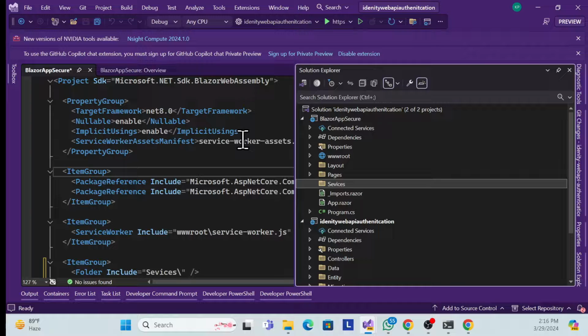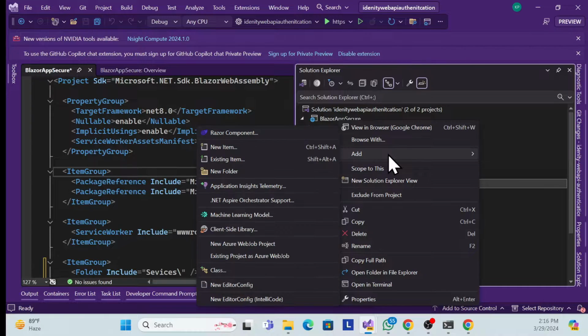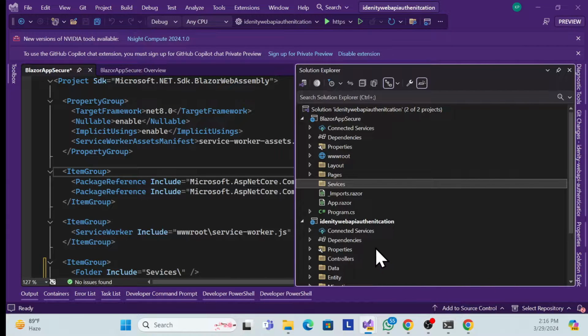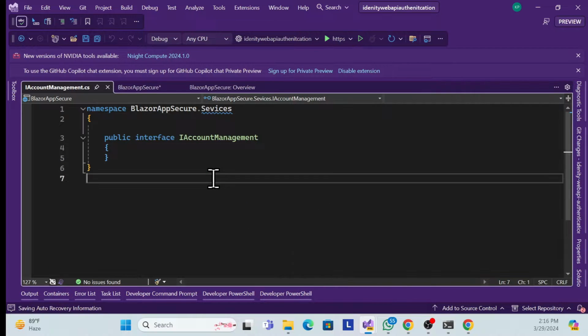Inside this Services folder, I have to create one interface where I can implement our login, logout, everything. Here I'll just create a register method. So go to class, go to interface, and create the name IAccountManagement, add, and now our interface is ready.